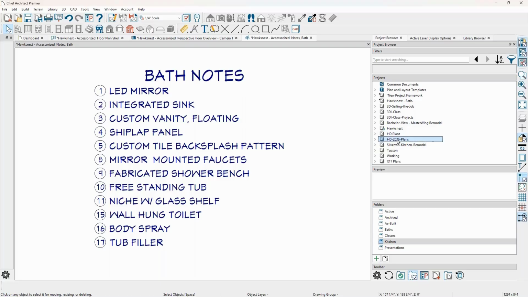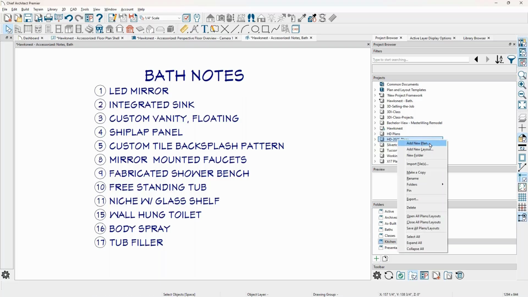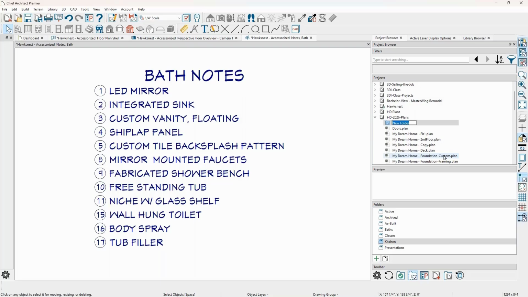This would be like, say you wanted to take Hawk's Nest, Bachelor View, and Tucson and put them in one folder. Can that be done?